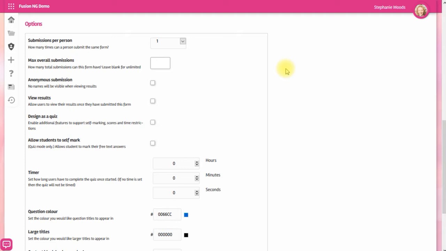The details of anyone filling in this form will automatically be recorded, so the system knows who's logged in when they fill it in. You may, however, want those submissions to be anonymous. This is useful if you're using the forms for voting purposes, or for something like a suggestion box. You can tick to allow people to see their submissions after they've submitted their form.